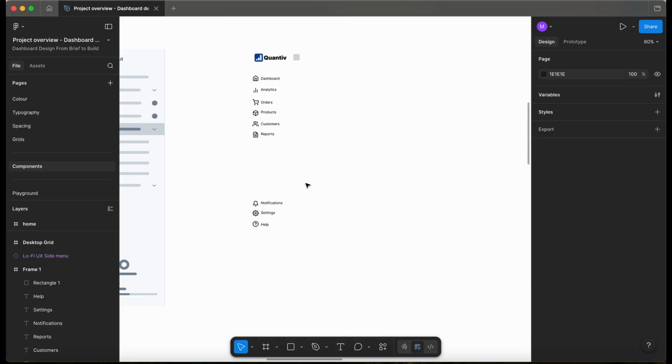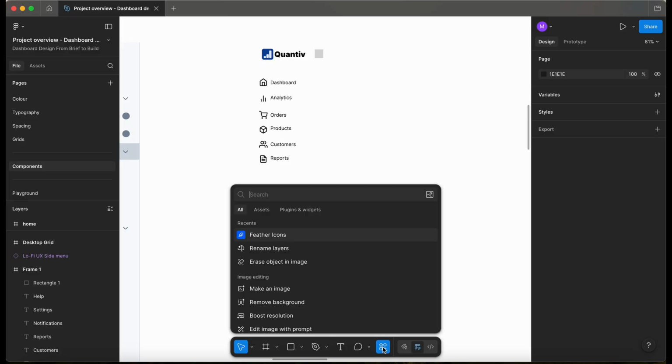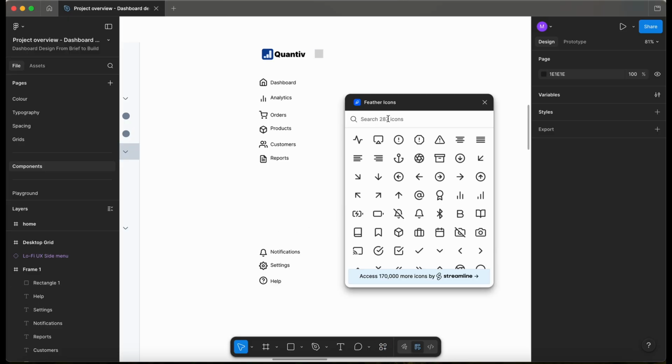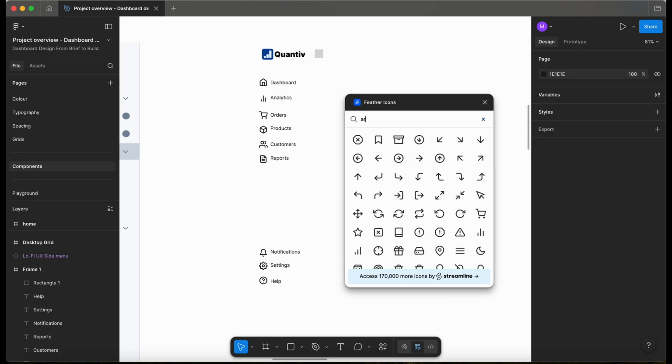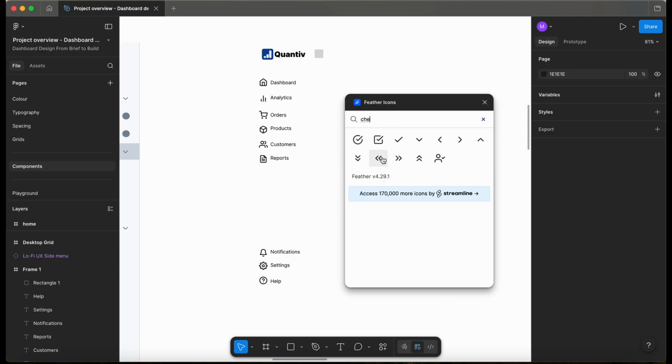Great, okay, that's a rough draft so far. Actually thinking about it a bit further, what are we going to use for this icon up here? So let me go back to feather icons. Okay, so let's type in maybe arrows. Let's try chevron. Yeah, so let's maybe use this.